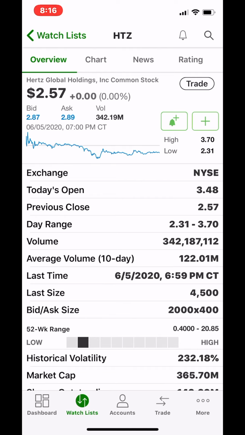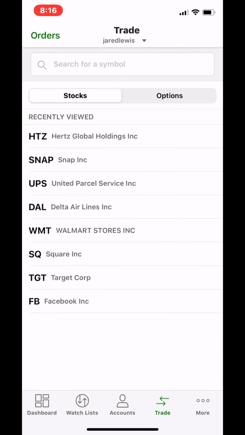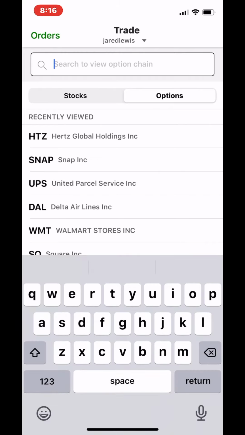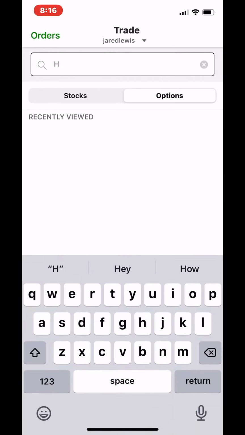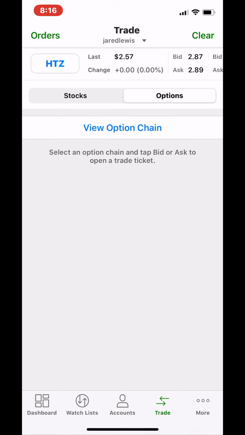Let's go to the bottom where it says trade next to accounts. So we hit trade at the bottom, and this is where we'll search it again. Like I said, if it's in recently reviewed, you can click on it there. Make sure you change the tab from stocks to options if it's on stock. So just click there, options. And then let's search it here just to show you how it shows up again. All right, and then we'll click it here.